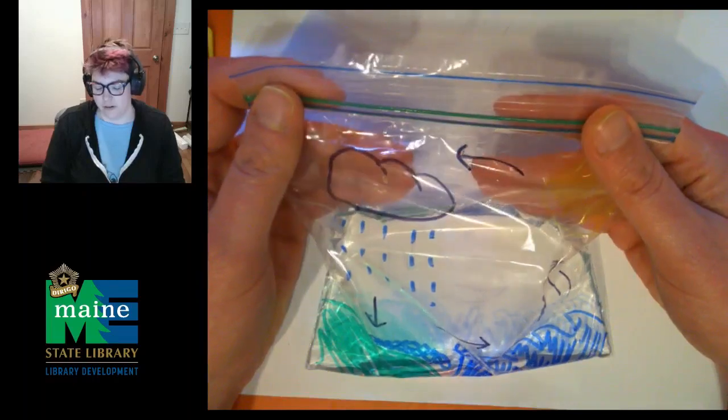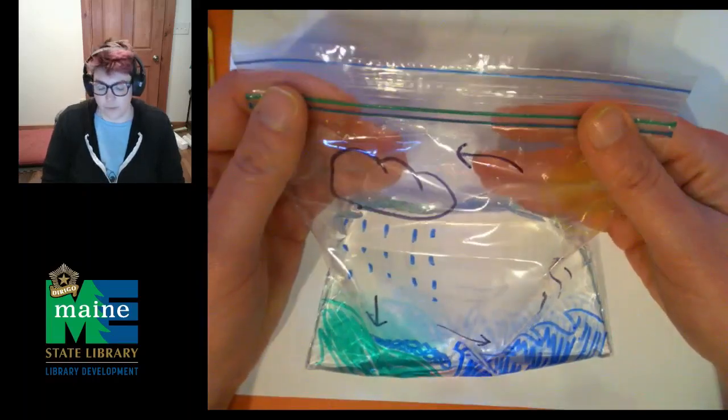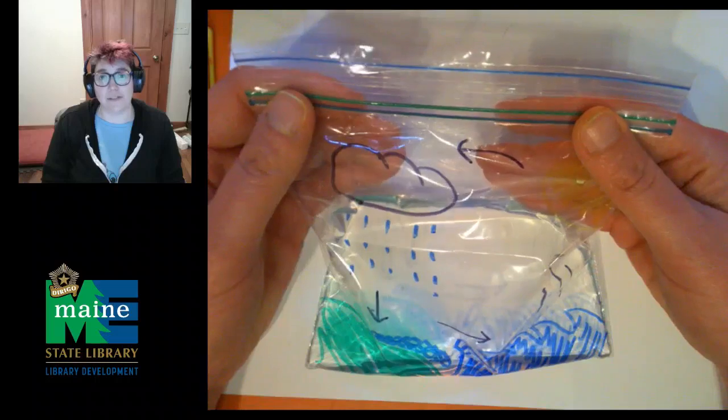So, go make your water cycle. Go find a sunny window. Go tape it up and see what happens.